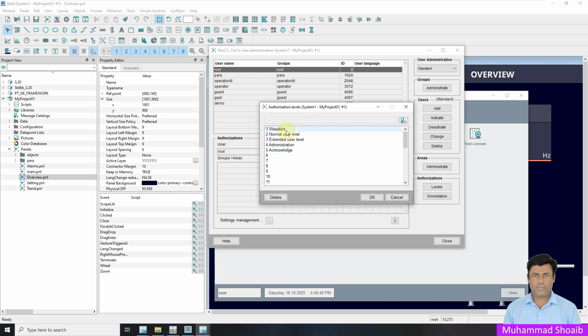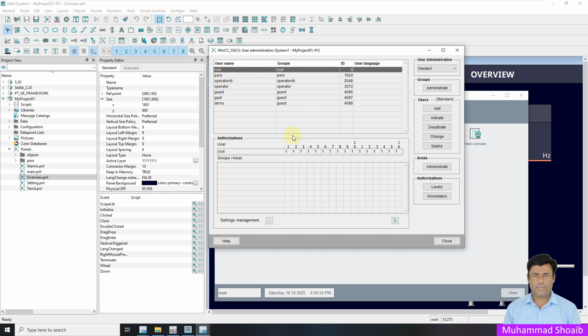If you click here, you can get all these authorization levels. Root has all of the authorizations. For example, the operator has only this. In a similar manner, we have different levels of authorization.